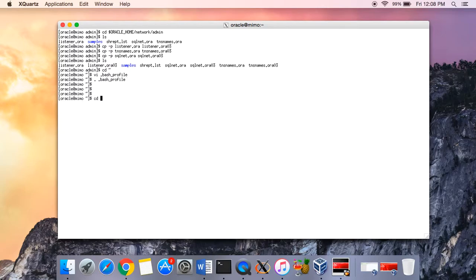So let's cd to be sure we have it. Now we have it there. Let's ls. Now we're able to modify our bash profile and create copies of the 3 configuration files: the listener, sqlnet, and the tnsnames files.